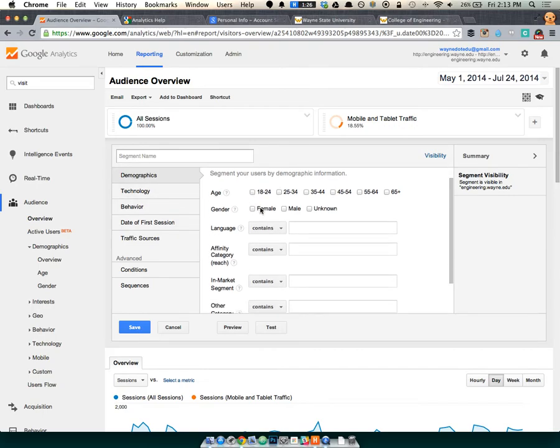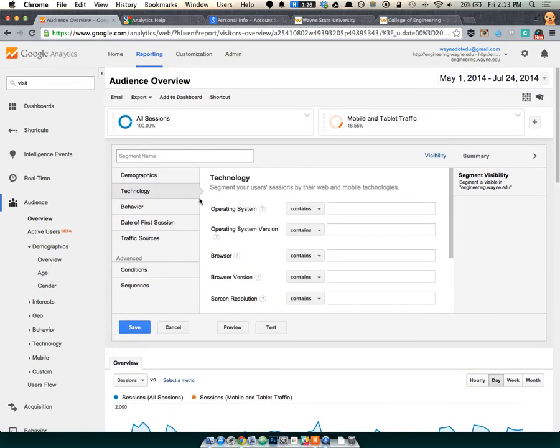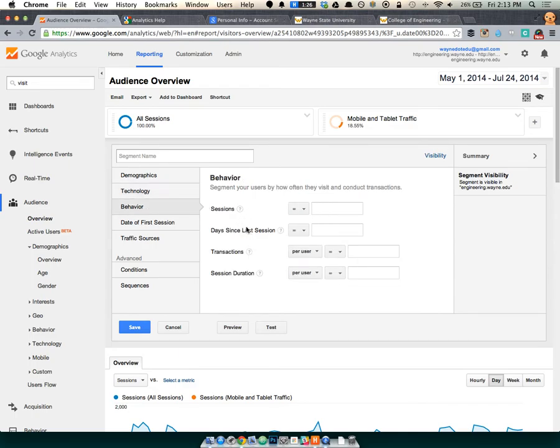So you can see, we're going to skip demographics for 2 seconds. I'll explain that in a second. So you could see, I want to see, in comparison to all the traffic of our engineering site, the days since the last session. Say I want to see somebody who has come back, who hasn't been here for a week, say 7 days, right? So there's been more than 7 days since the last time that they were here.